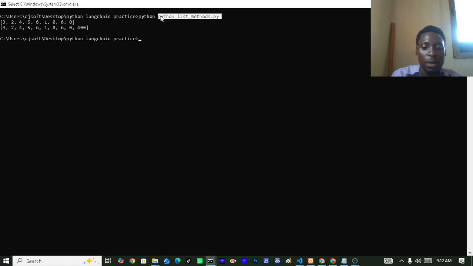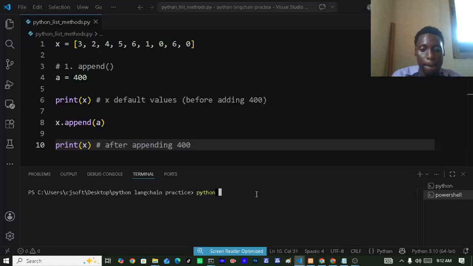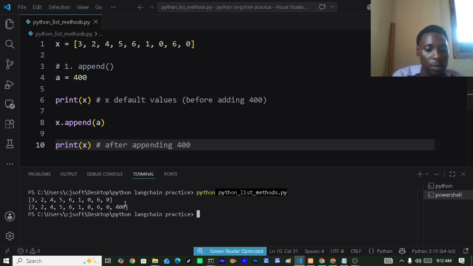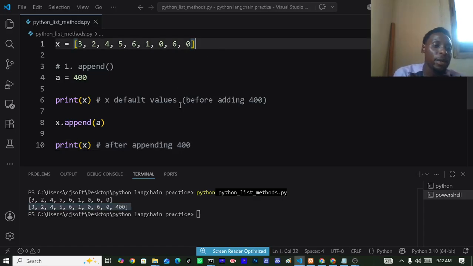Nobody could hide it, man. So now this is it. You can see it here, right? This is how the append method works. That is how it works.